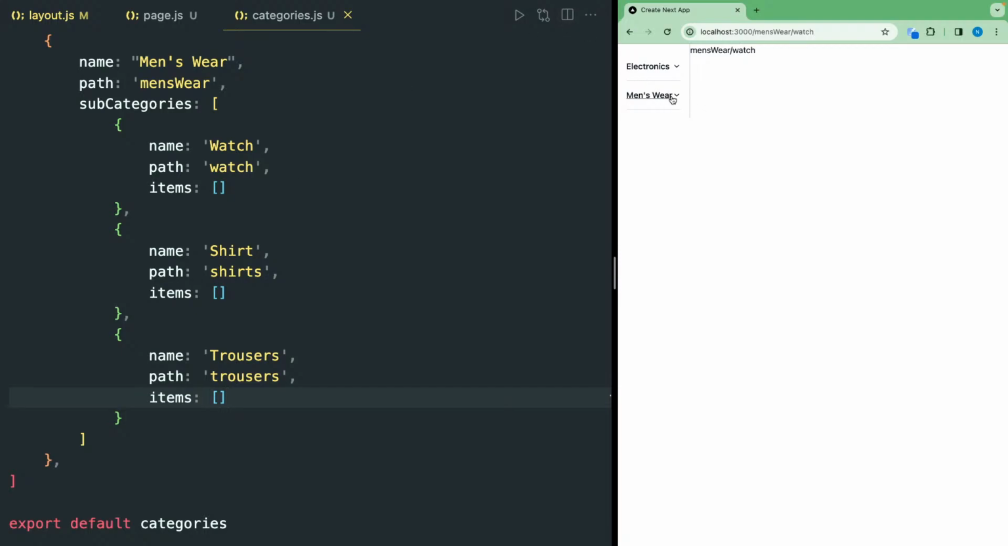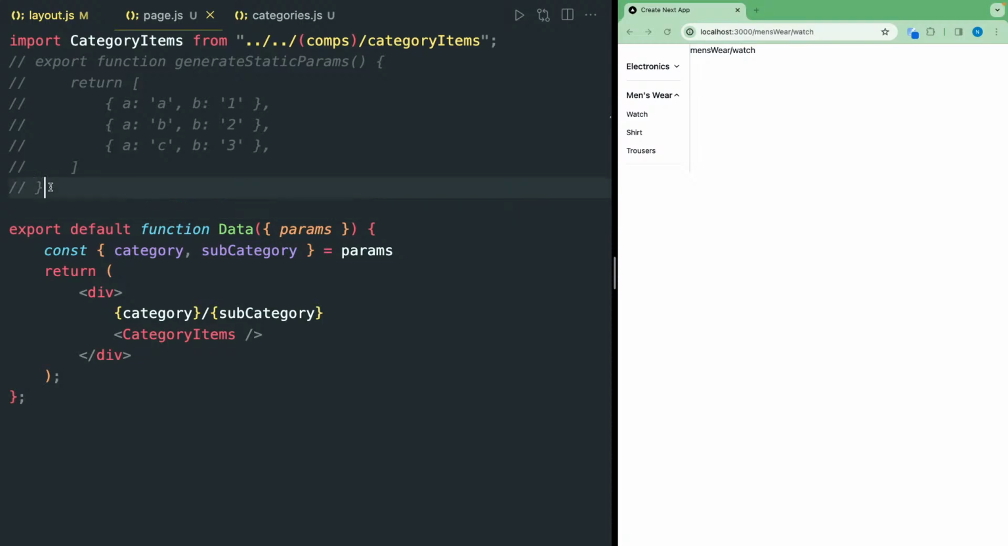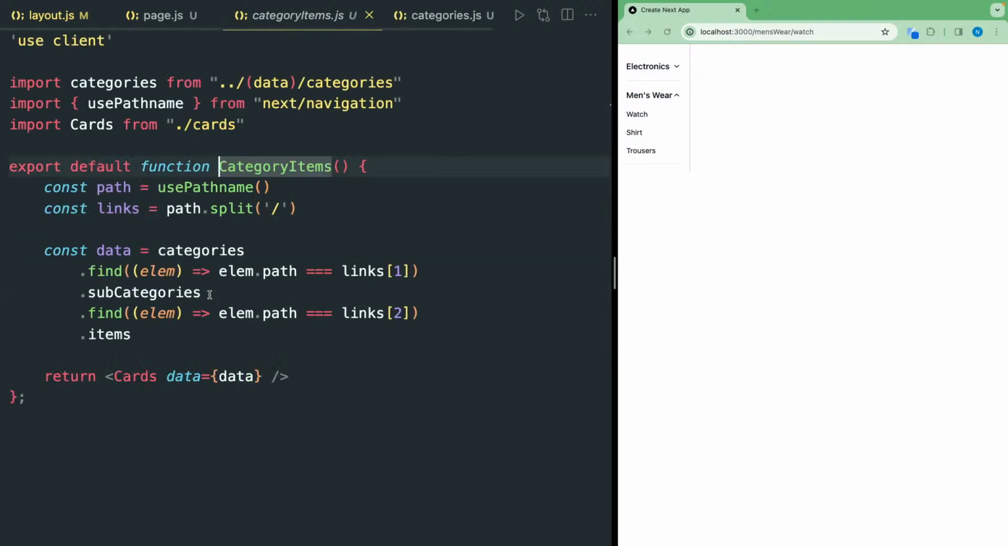Now menswear watch is rendering because we had an items array inside our categories. I think I don't need that. They need static params, but we will not add that for now. I will remove this, and I can pass params here, and delete this, inside category items.